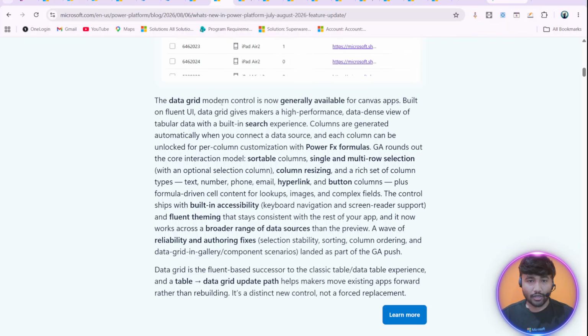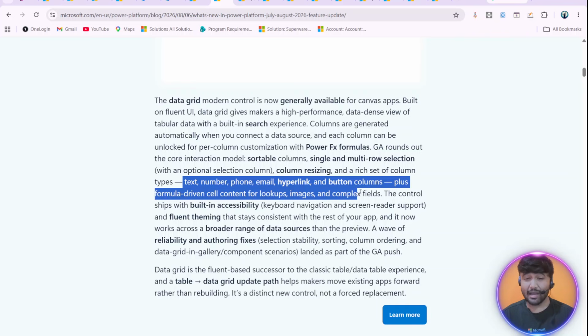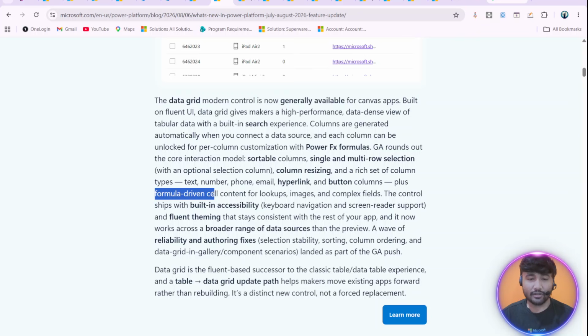So the data grid modern control is now generally available for Canvas apps. It is built on Fluent UI. Data grid view gives makers a high performance, data-dense view of tabular data with a built-in search experience. And columns are generated automatically when you connect a data source, and each column can be unlocked for per column customization with PowerFX formulas. And the general availability rounds out the core interaction model. So now you have sortable columns, single and multi-row selection, column resizing, and a rich set of column types like text, number, phone, email, hyperlink, and button columns, plus formula-driven cell content for lookups, images, and complex fields.